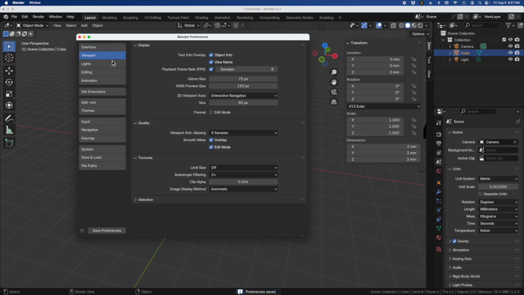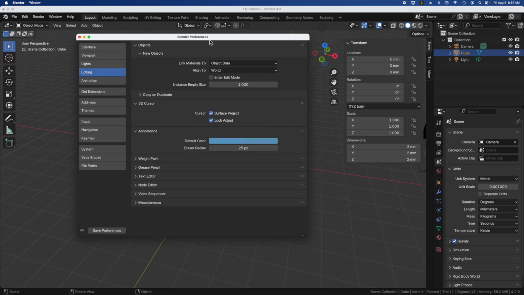Now let's go to Viewport, and there's nothing in Viewport that we need to change just yet. If we make changes, it'll probably be during the course of the lessons in the future. Lights, we're not going to change. Editing, edit mode and editing, we're going to leave basically the same way it's always been by default. Animations, since we're not doing any animating of characters, we're going to skip that for now. Add-ons, get extensions and themes, we'll cover later.